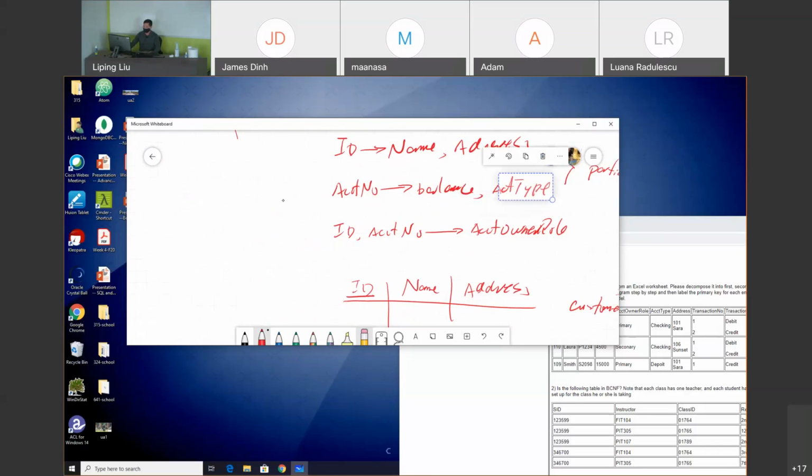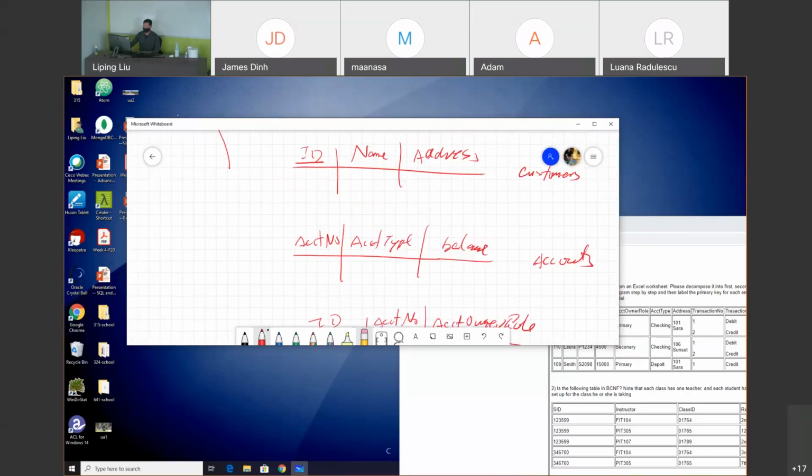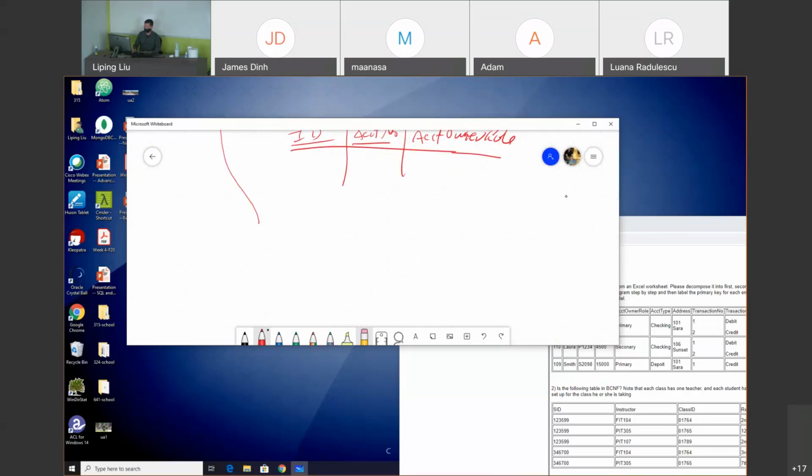Account type. I'm trying to draw a line so that we know what we're talking about. All the way down. Okay, so now let's take a look at that table. That table is basically about transactions. So you have transaction number, transaction type, and the transaction amount.